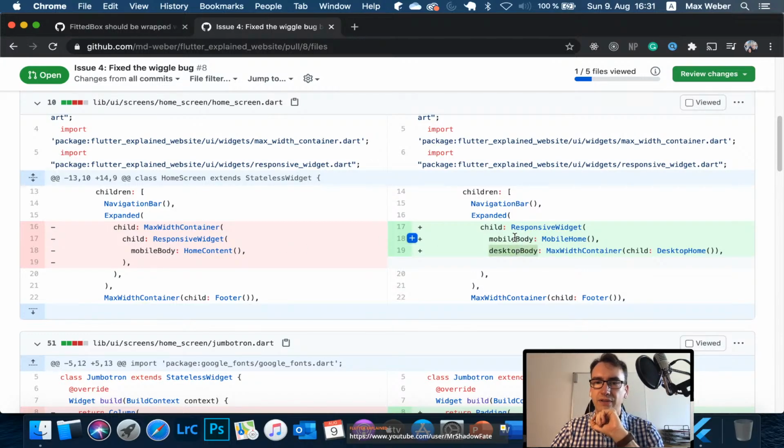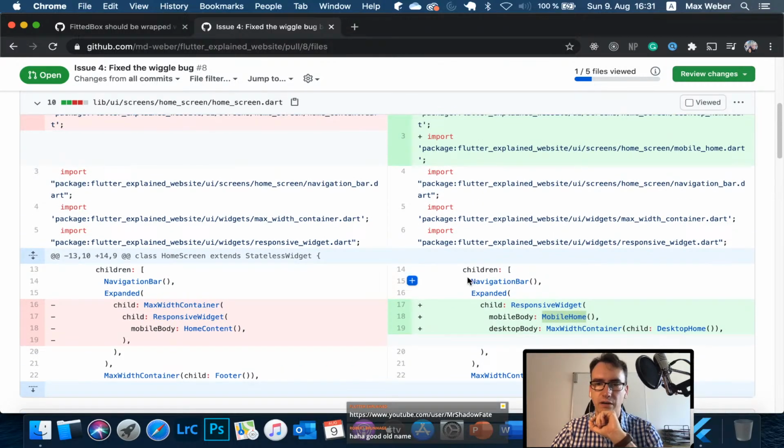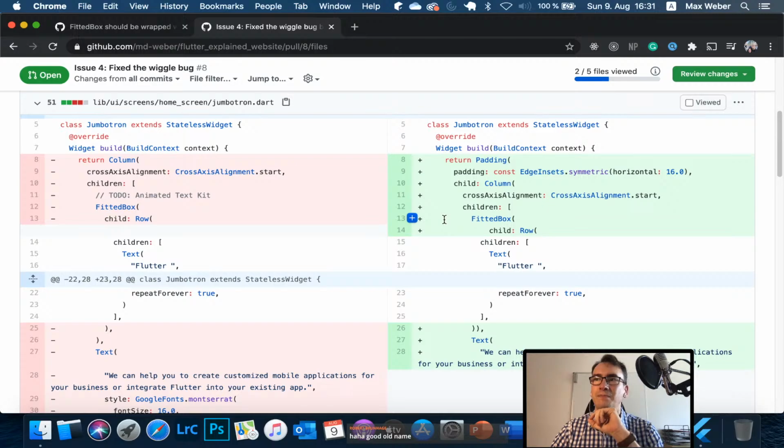Exactly. And so now we have the desktop, we have the mobile, we have the different homes, right? So this is fine. Did we change anything? No, that's all right. No worries.